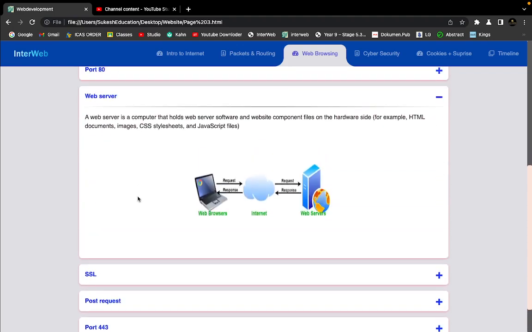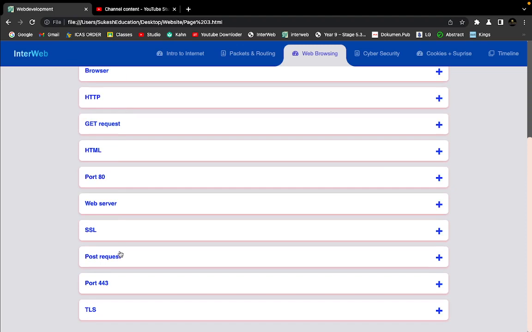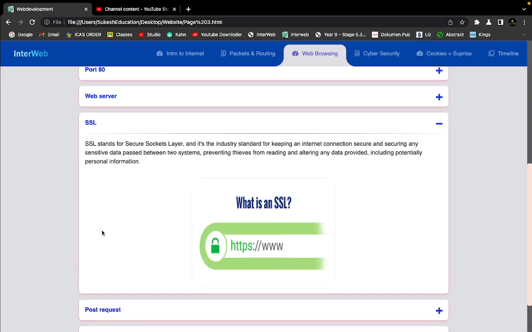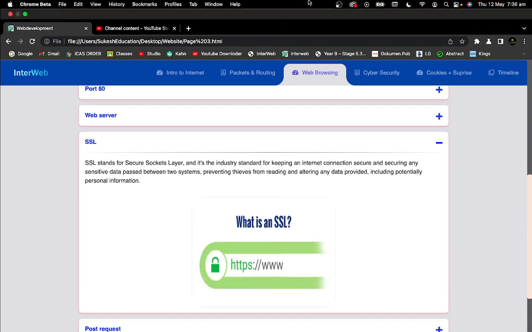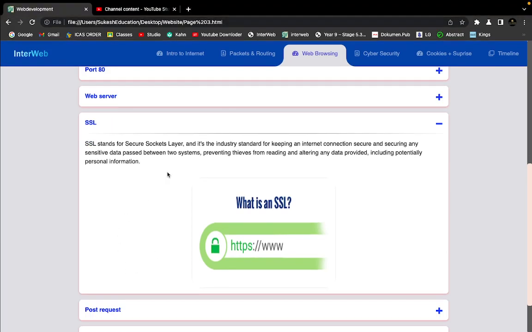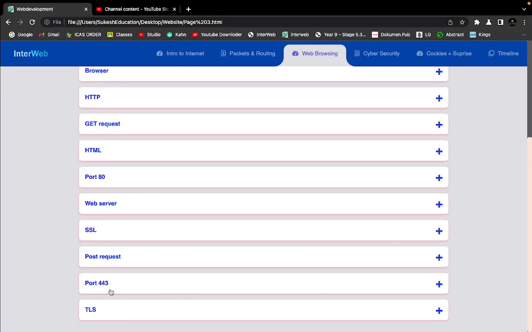But web server is a server where a computer holds web server software and website component files on a hardware side. For example, HTML documents, images, CSS style sheets, and JavaScript files. And then we have SSL, a standard for secure sockets layer. And see, if you ask me, SSL is pretty useless.